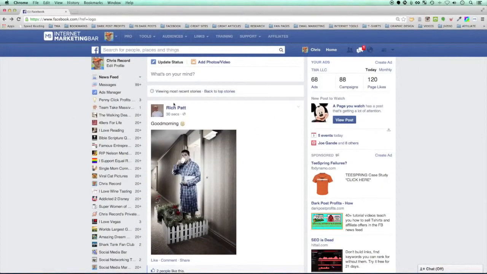Okay, so here I am on my newsfeed, and now we want to get to Power Editor. There's a few ways to get there. You could do it in Ads Manager, but again, I'm all about showing you shortcuts. I'm all about showing you how to do it different ways. So I'm going to show you the direct link to be able to get to Power Editor all the time, so you can get there very, very easily.